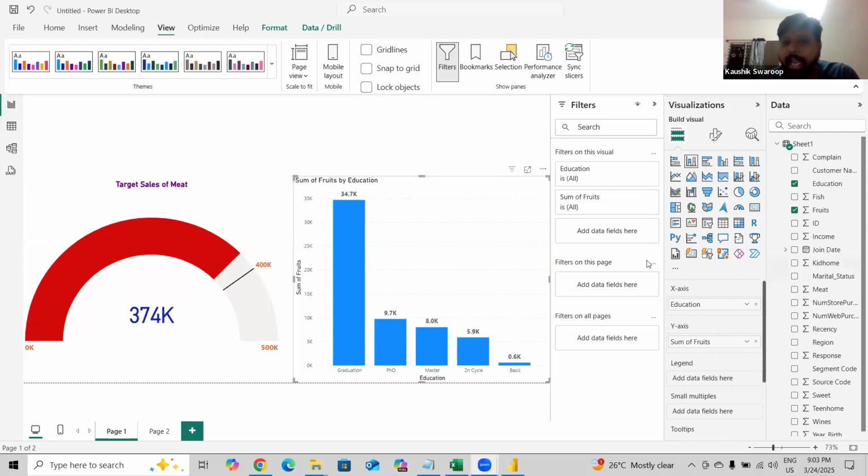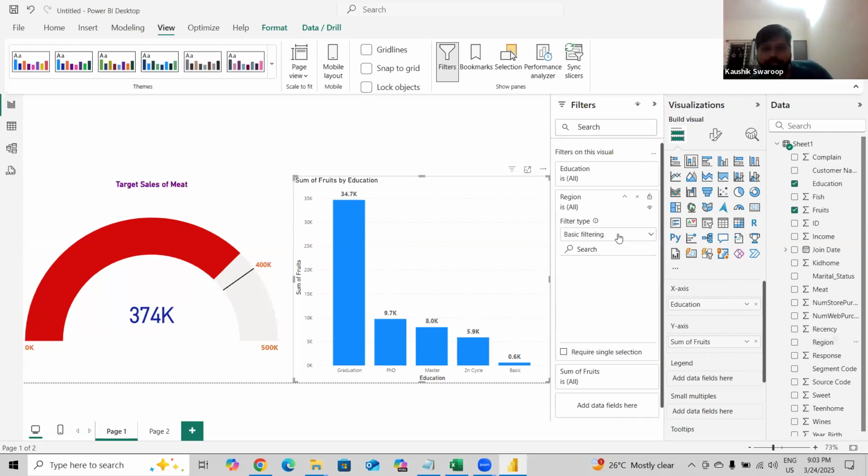There is an option called filters on this visual. What you can do is, I want the data only for the South region. So I'll take this region column, drag it and drop it here where it says add data field under filters on visual. Don't drop it at the bottom. Under filters on this visual, add data field here, you drop region. I'll repeat this once again.